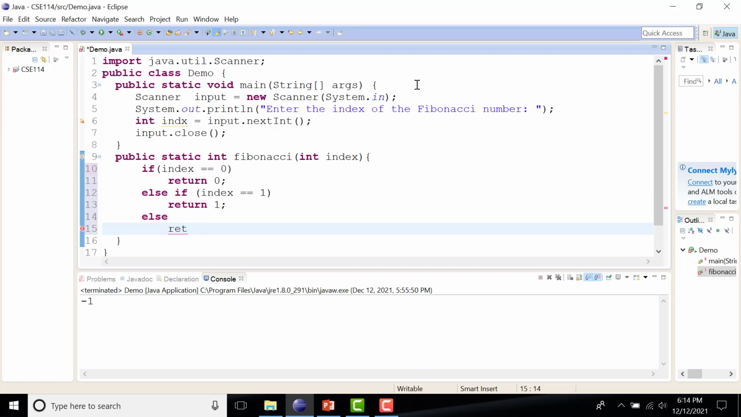Else return what? Now we will apply the recursive formulation as return Fibonacci of n minus 1 plus Fibonacci of n minus 2. All right, yes, sorry, I should not say n. In place of n I should use index. Right, so there's nothing like n for this method, right? The formal parameter has been named index.